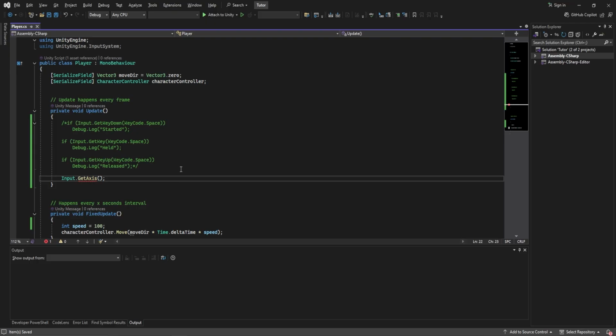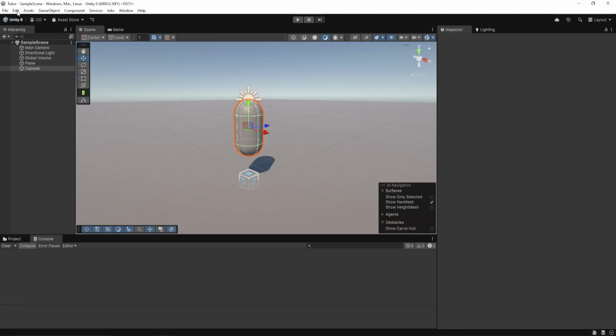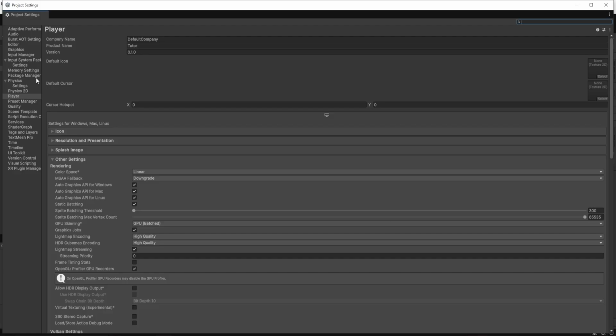So here, this one takes a string. It could be horizontal or vertical. Now, where do you determine where this value comes from? The value actually comes from here. Go to Edit, Project Settings, and then your Input Manager. So let's just see that Input Manager.